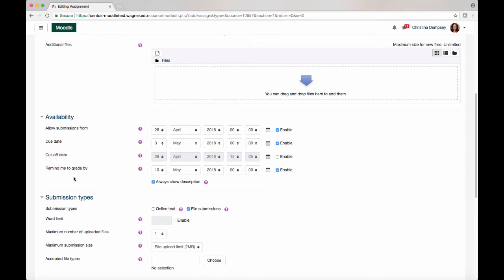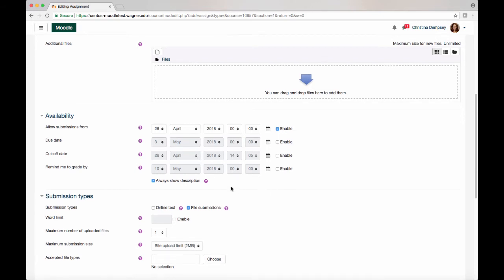And a new feature is you can have Moodle remind you to grade this paper by a certain date that you set here. Now these options are not mandatory, so you can choose to enable or disable whichever ones you don't like. So I'm just going to choose to disable the due date and the remind me to grade by, and just leave my submissions date as today. But again, I can always make these changes and go in and change it at any time.